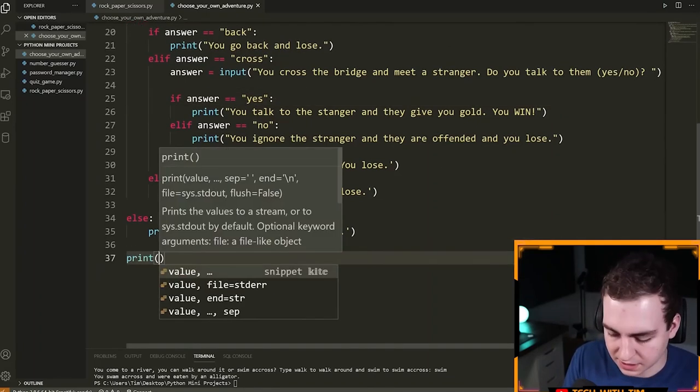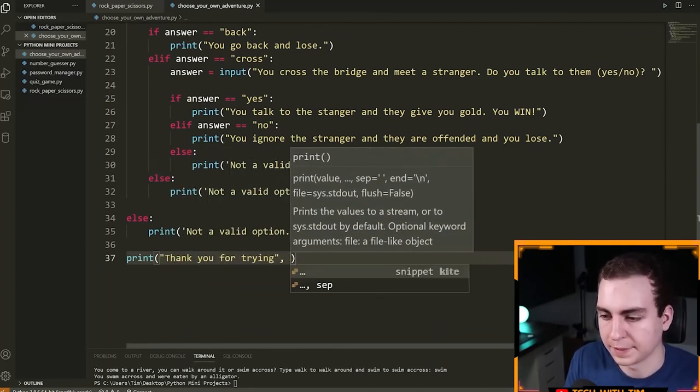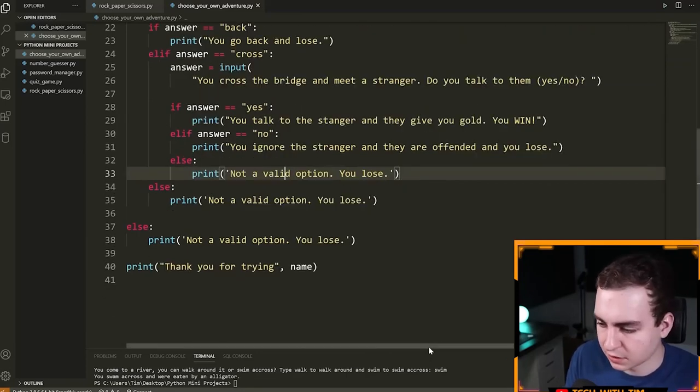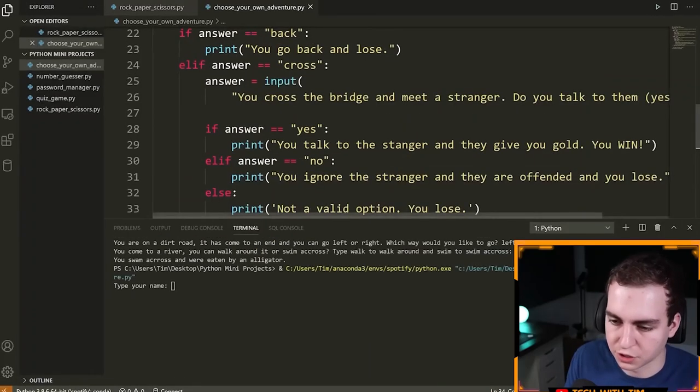And so lastly, I'm going to say print, thank you for trying, comma, and then this is going to be their name. Okay, so let's run this, and I'll just go through a few of the paths, but that's pretty much going to wrap up this game. There's not really much more to show you. This is just a cool one, and I always find this fun, and obviously you guys can come up with better stories than I can.